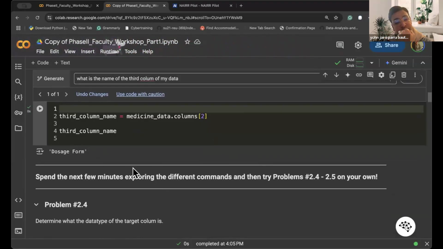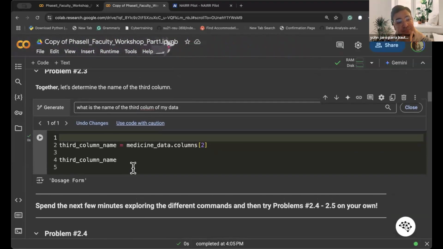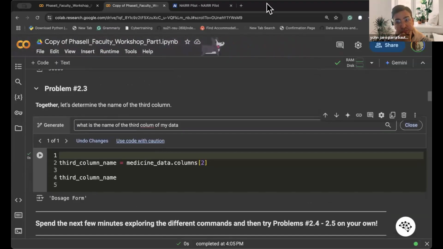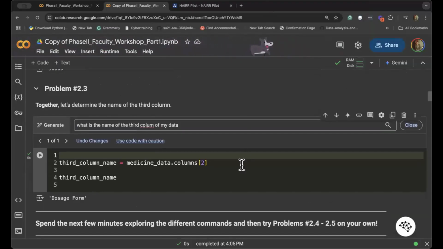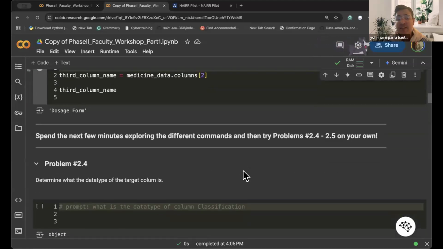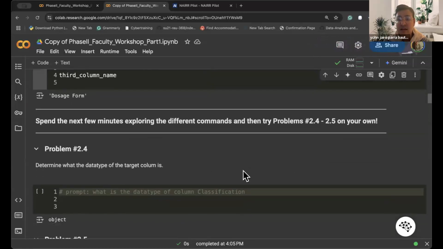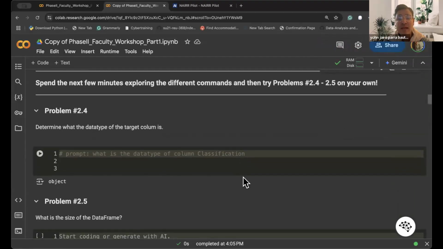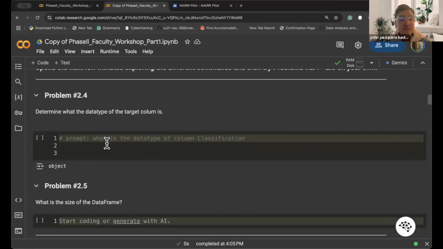Any questions until now? Have you tried? Yes, this is good. It's working. Okay, perfect. So now we'll spend the next few minutes exploring the different commands. So define what the data type of the target column is.